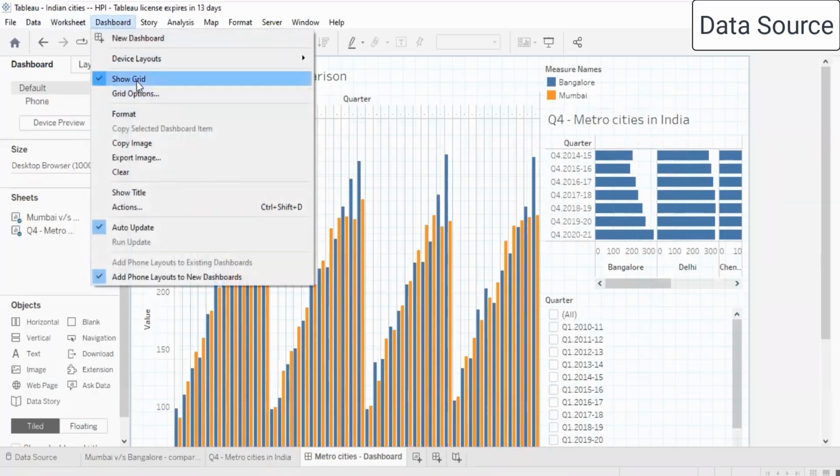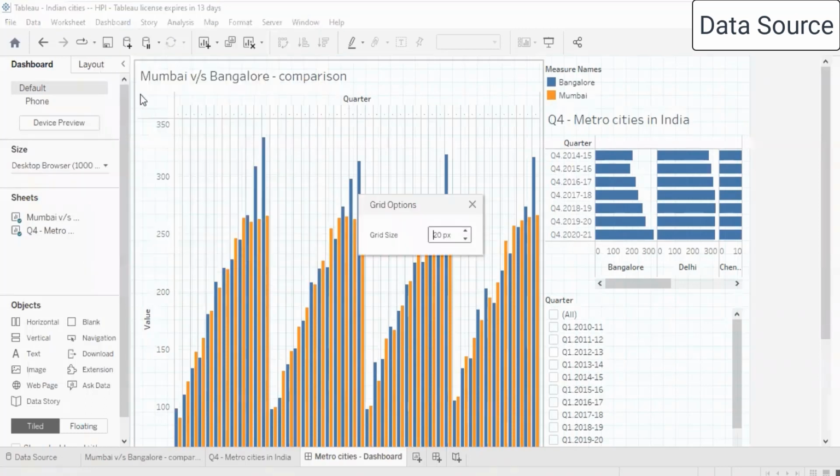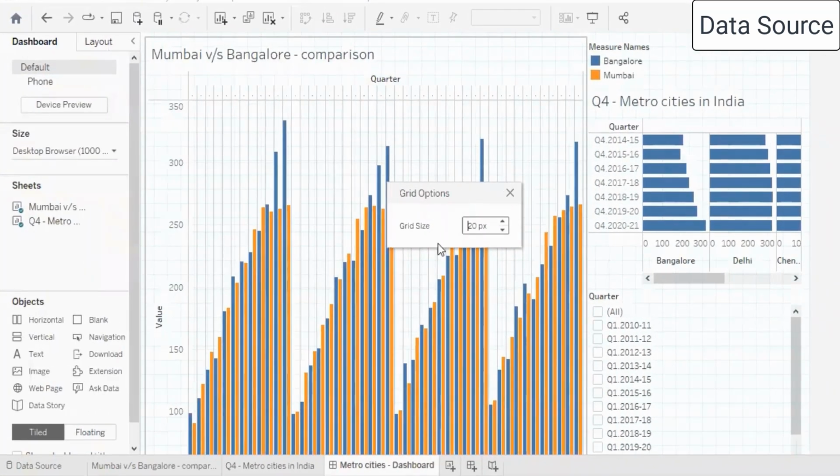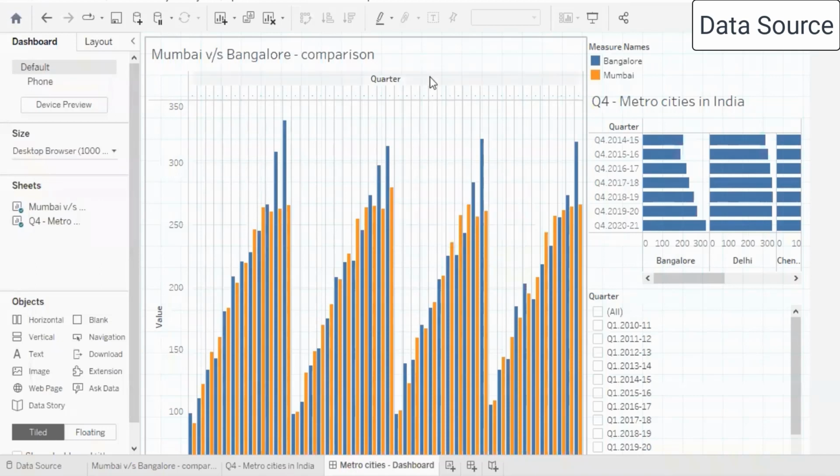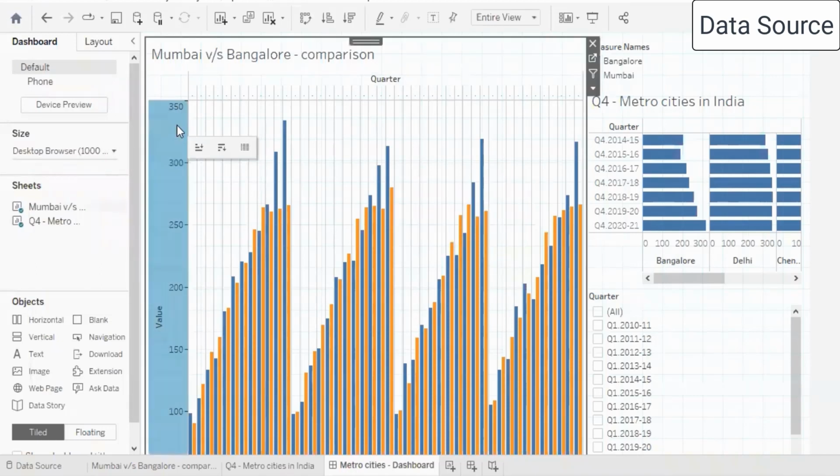And on the grid options, once you select the grids, then it will ask you for grid options. So I click on that. And it will tell you what is the grid pixel size you want. Now 20px is the standard. Suppose if I reduce it to 10px, then the size reduces, as you can see here. If I make it 30, then the size increases. But anyway, so this is how it looks.